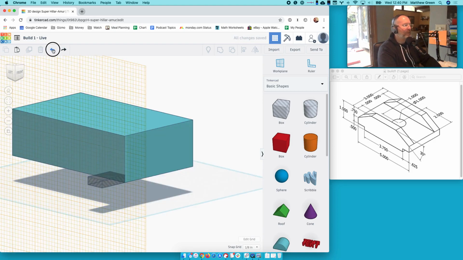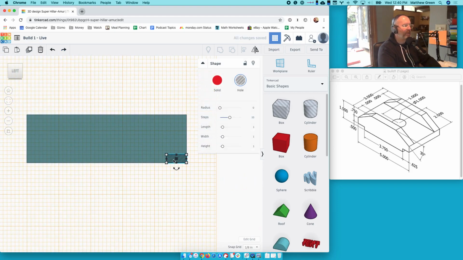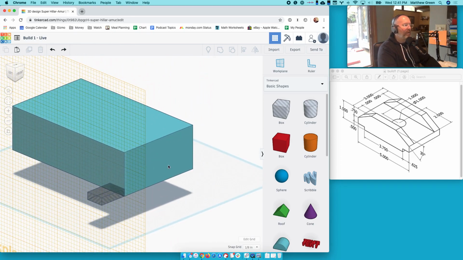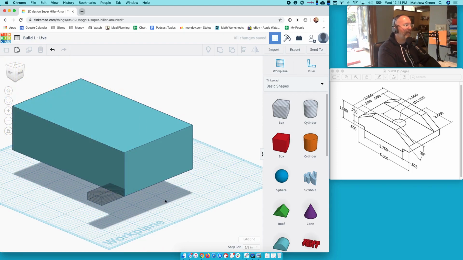So let's go back. Let's put our work plane back where it's supposed to be. Let's look here. Okay, let me check to make sure my dimensions are correct. 5/8 in that direction and 1/4 in that direction, so that looks good. Now I'm going to slap this work plane back down here. I like it.